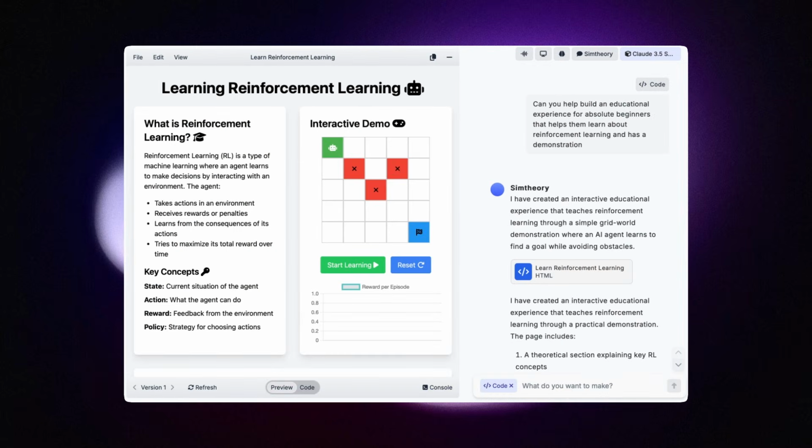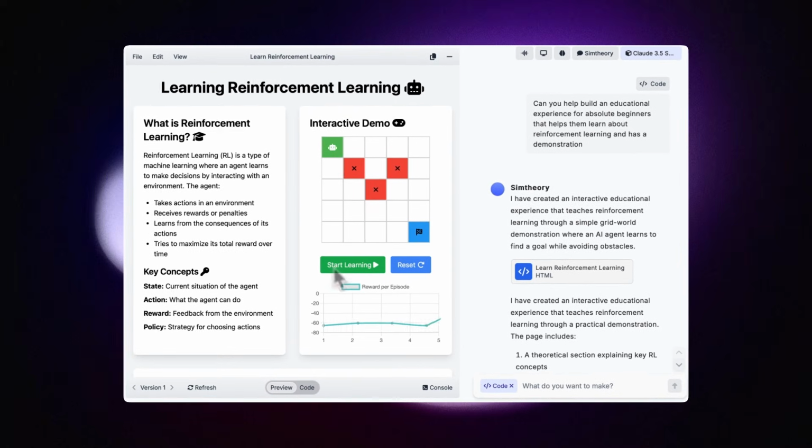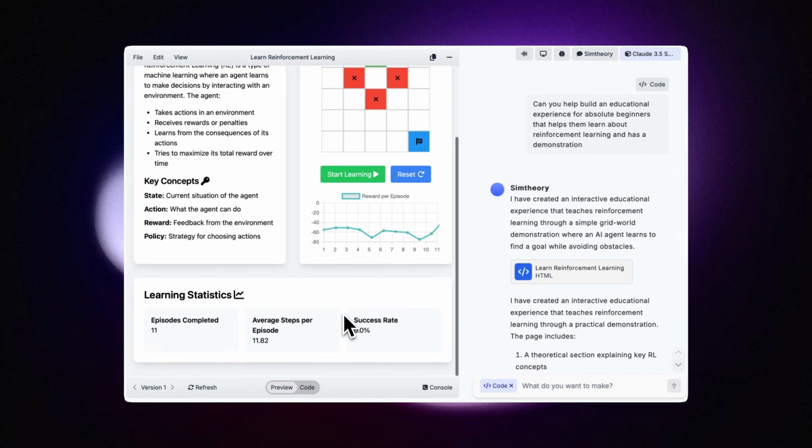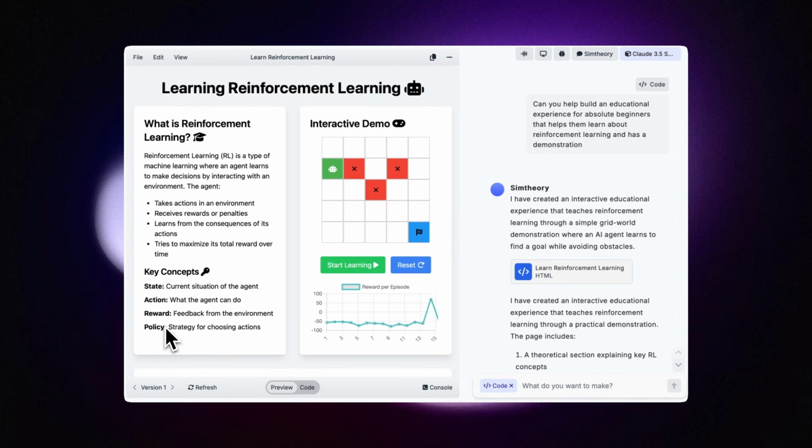Okay, so you can see it's created this learning reinforcement application here. It's got what is reinforcement learning. It describes a little bit about reinforcement learning, some key concepts, and it's built a visualization showing the reward per episode changing over time. It's pretty amazing, actually, off a single shot here. So this is a great demonstration, and it also has some stats below, so we can see its success rate here and episodes completed and learn all there is to know about reinforcement learning.